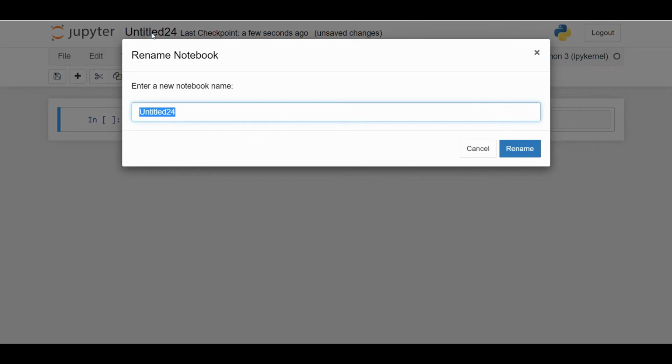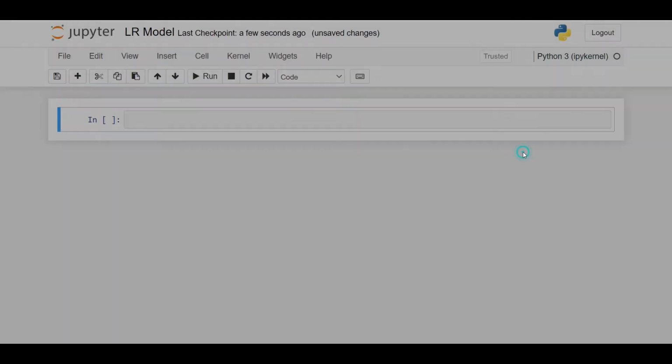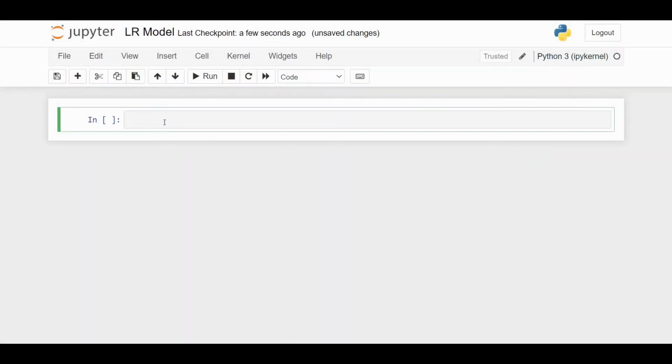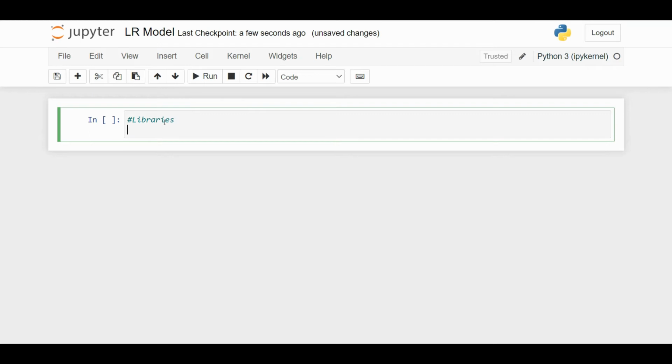I can name this shell maybe linear regression model. I could say basic linear regression. Let me just call it linear regression model. It may not be basic to everyone. If I want to comment, I will use the hash button. So I can decide to take this to be libraries.